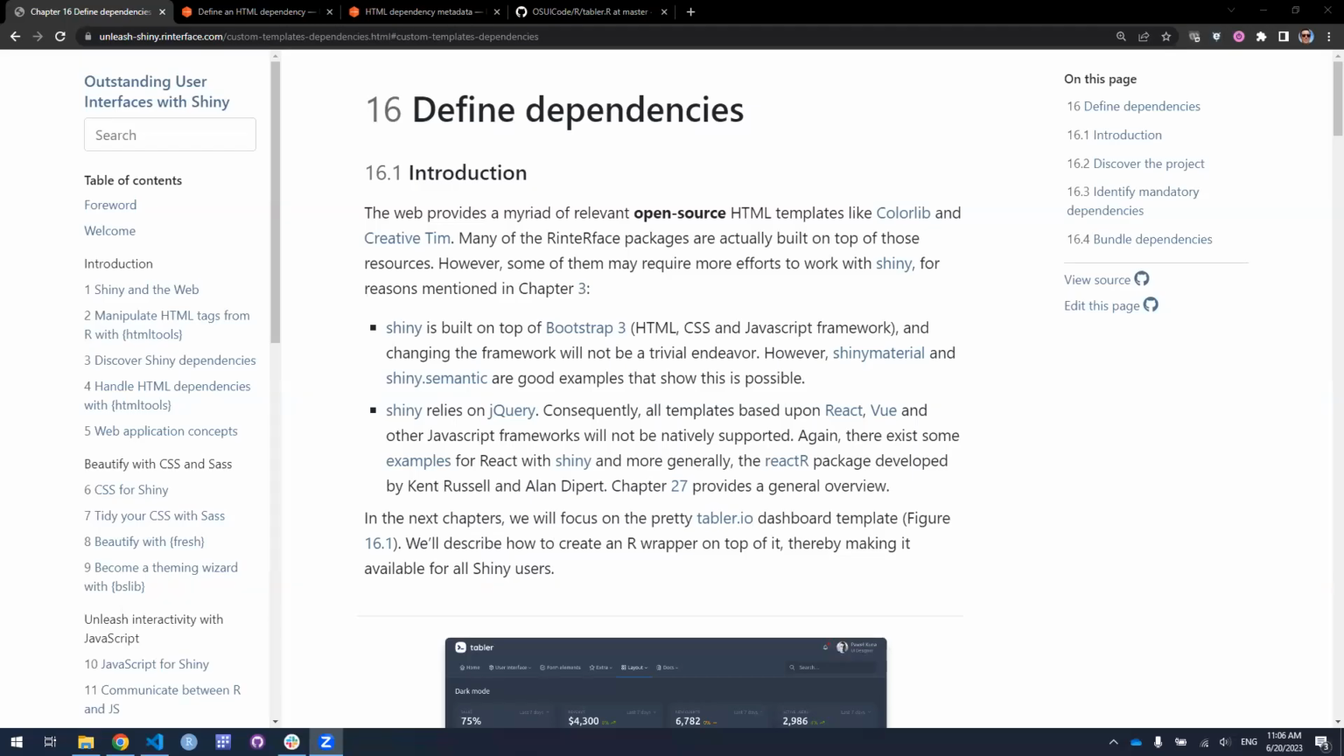So this is chapter 16, where we're defining the dependencies of the template, and Arthur Shaw is going to take us through the contents of this chapter. Okay, over to you, Arthur. Thanks, Russ. Let me just share my screen. Can you see my screen now?